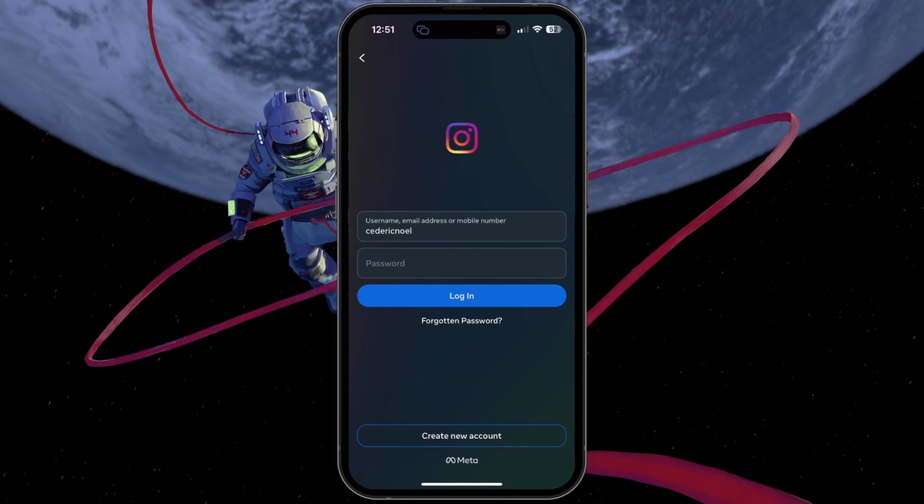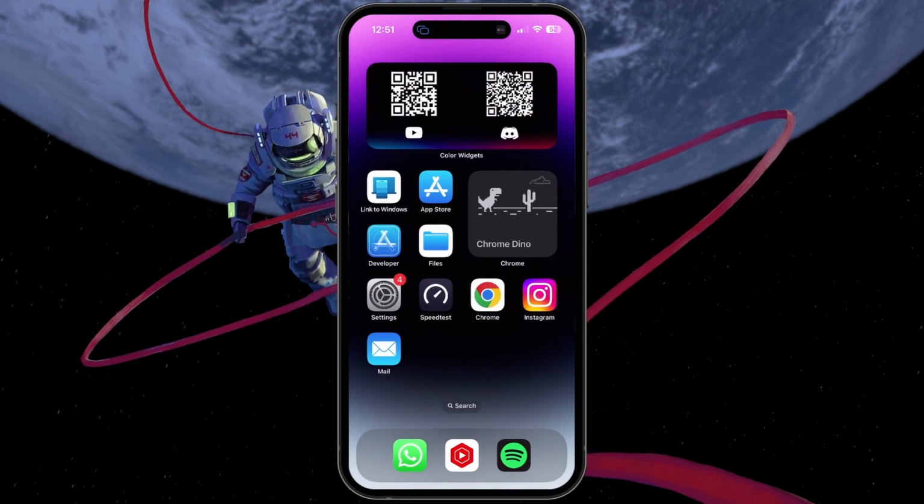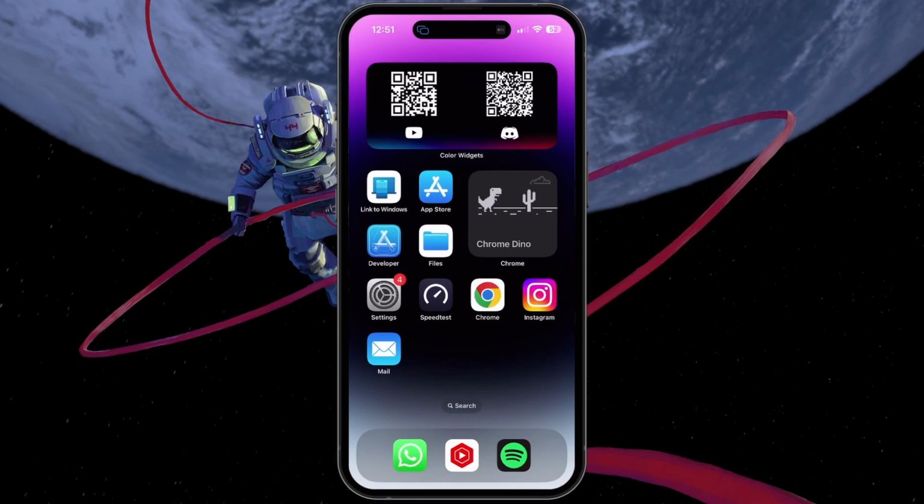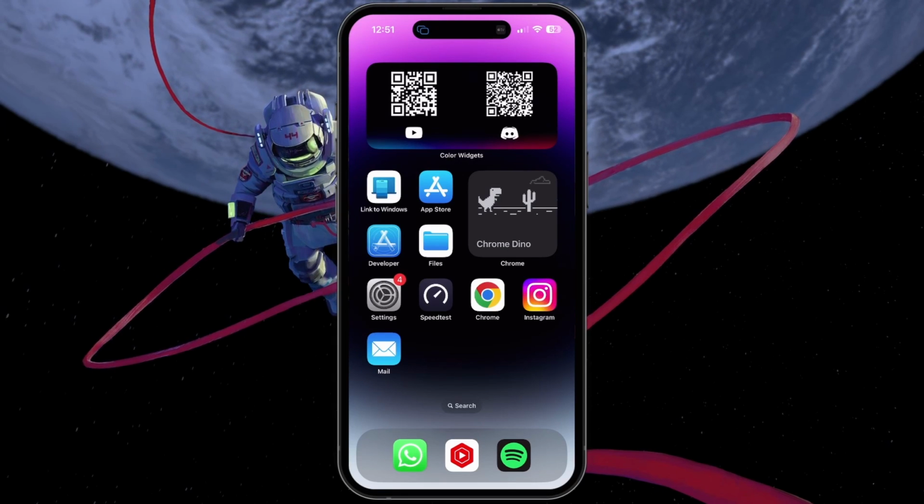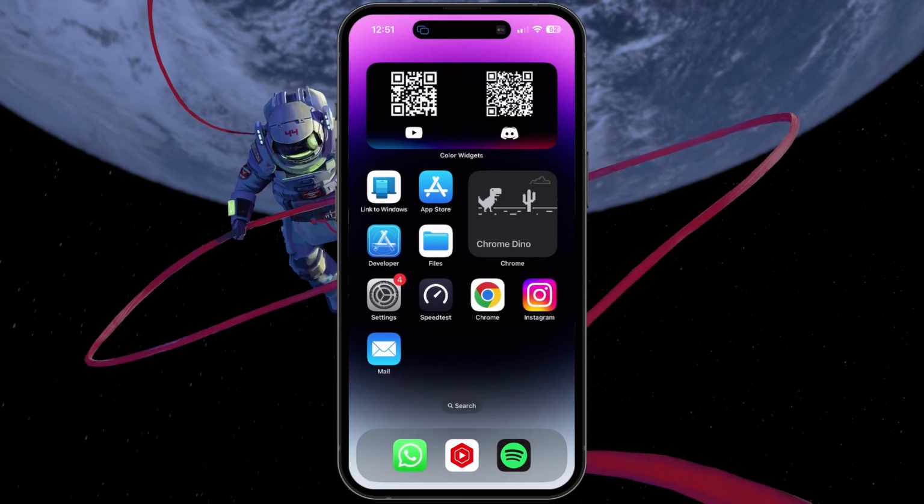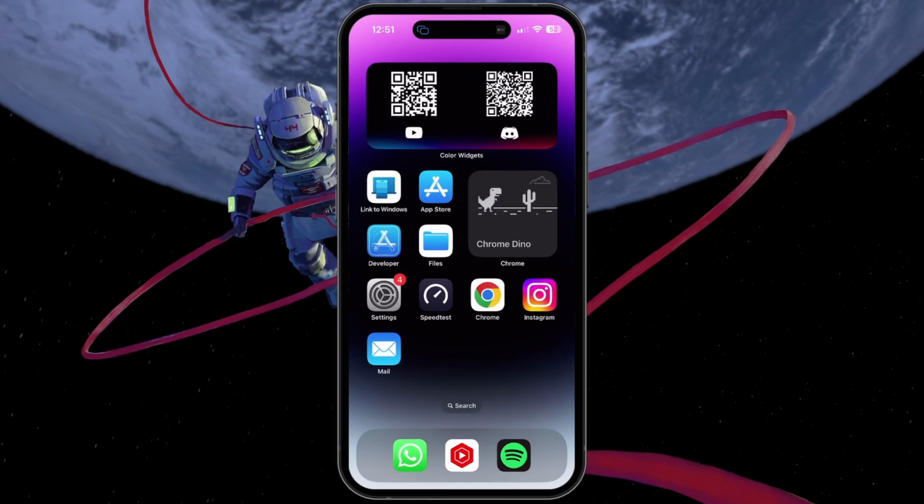If you forget or don't know your Instagram username, you can still log in using your phone number or email address associated with your account. Once you log in, you'll be able to find your username at the top of your profile.